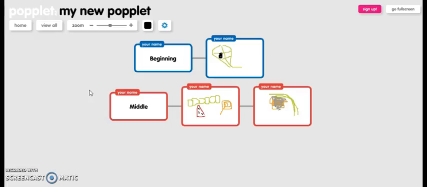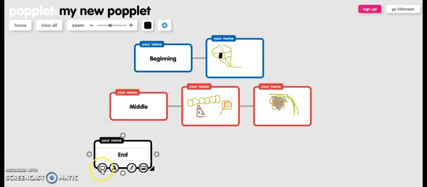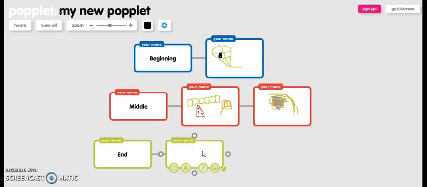If students read The Very Hungry Caterpillar, they could create something like this. They would create Popplets to say beginning, middle, and then we'll add end. Let's change the color. And then they could add additional Popplets to illustrate the story.